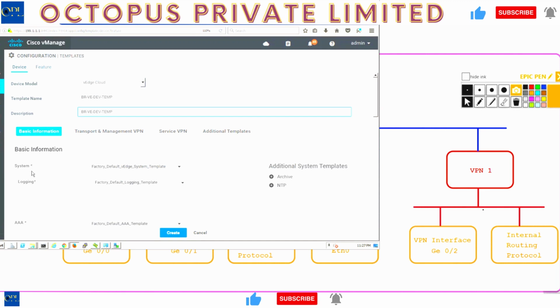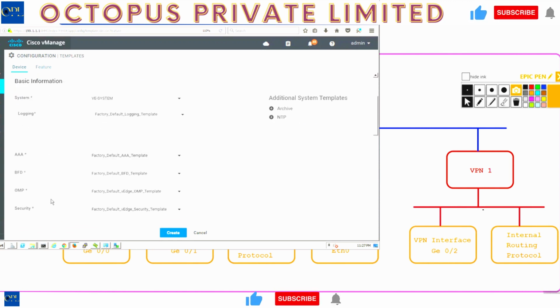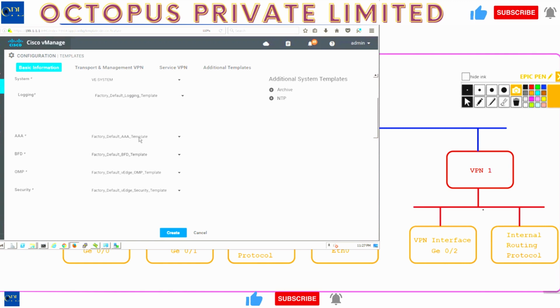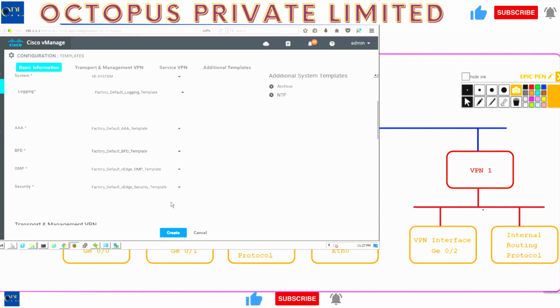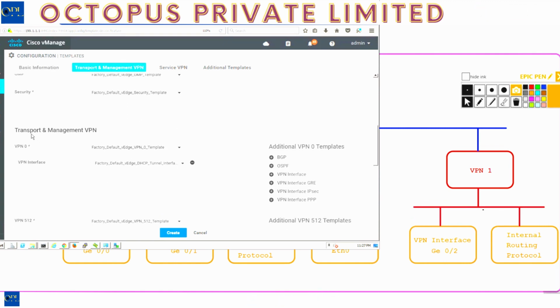Now take a look. Basic information like system, I have a template for that, BE system. So it's going to take all the characteristics from this and apply it. For the other things like logging, AAA, BFD, I'm going to take the default. There's the default template for that, which is okay. For now the transport and management VPNs, which are VPN 0 and VPN 512. Do you guys remember I have specific templates for that?